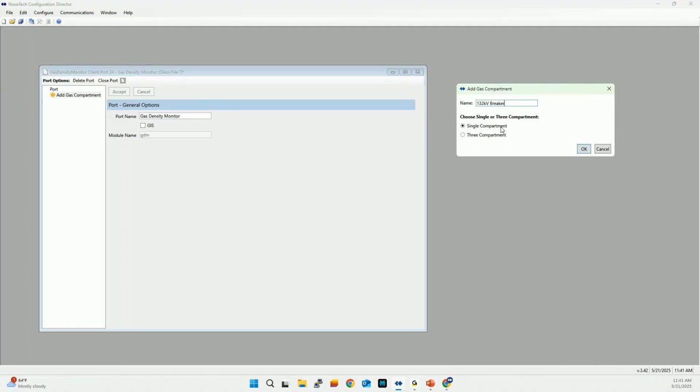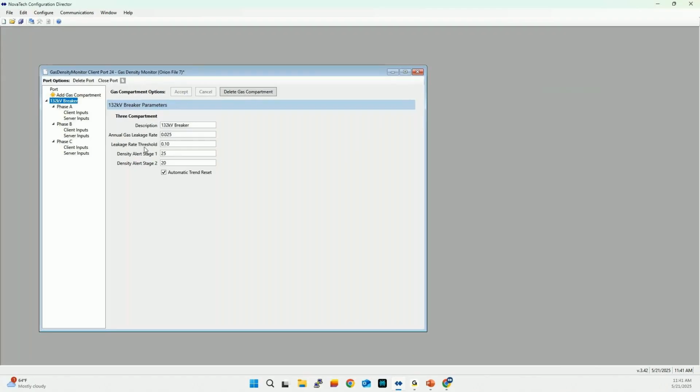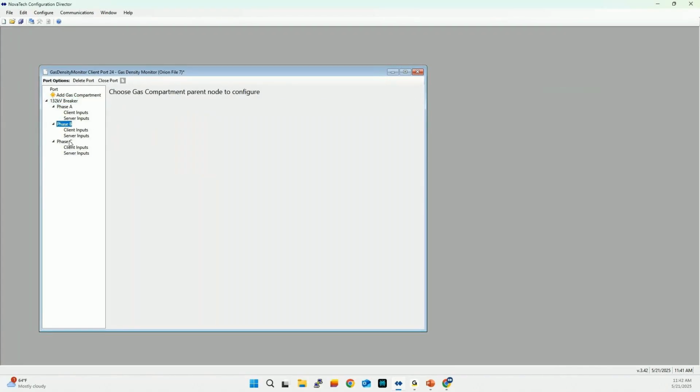And so with single compartment, the single compartment tells me that all three of the phases for the breaker are in the same gas compartment. If you do a 3 compartment, then that means that each phase is separated into different compartments. So each compartment will have its own sensor. We'll show 3 compartment because it's just slightly more technical. So when you do, you can get your phase A, your phase B, and your phase C.